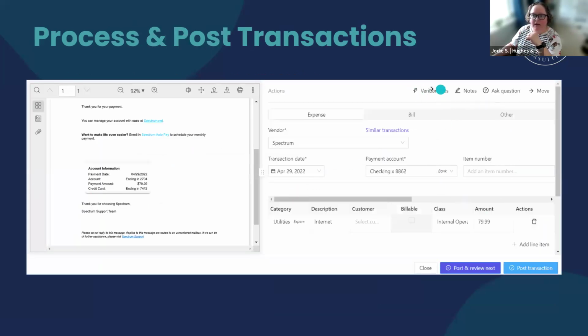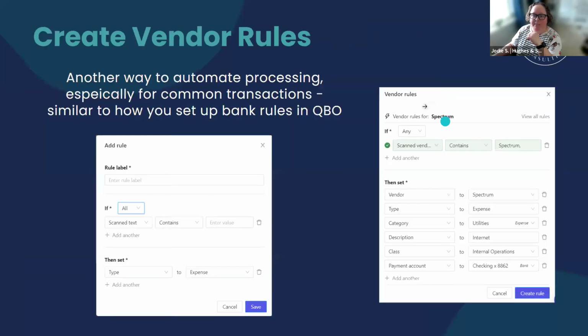Right here, you click on vendor rules and it'll pop up with this screen here. So you can verify, yep, that's exactly what I want to happen with things that come in that look like this. And then you can click to create the rule. And again, it'll populate to show this was processed by a rule, verify it, and then you can proceed to the next one.